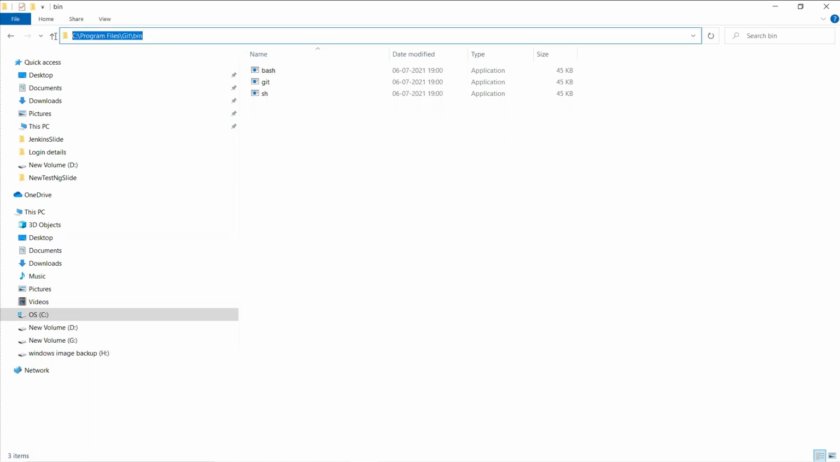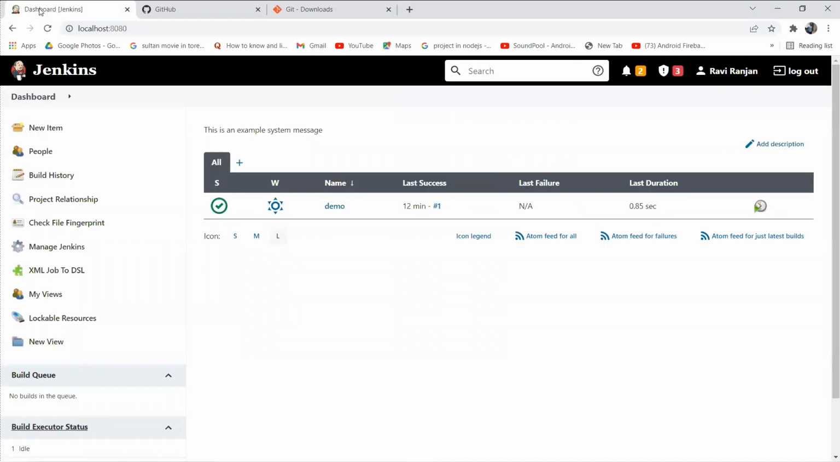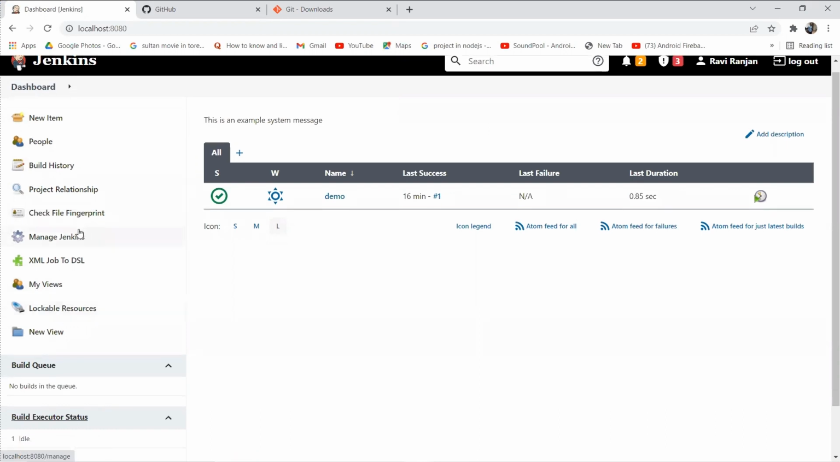From here, copy this folder path and get back to your Jenkins. There in Jenkins, you'll see you have the project already created. You need to integrate this Git path in the Jenkins environment. To do this, go to the dashboard. From the dashboard, go to Manage Jenkins.